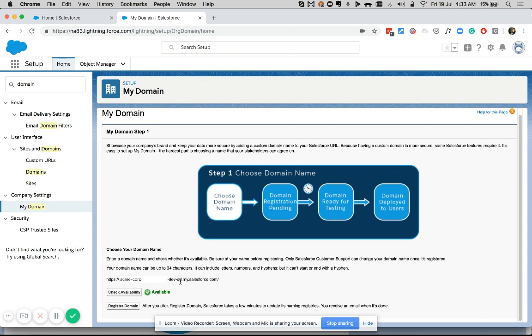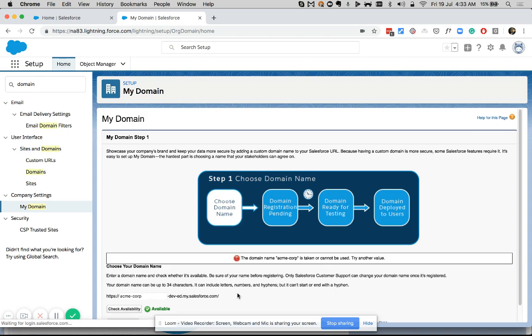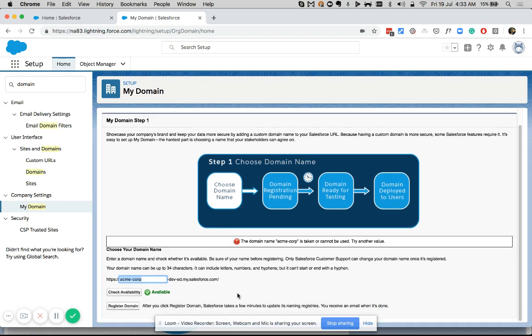Now you see that dev.ed here, because this is a dev org that I'm creating this video on. If you're in an enterprise org or your production org, you're not going to see the dev part. So for example, the Acme Corp is something that I've selected, and then you're going to click on Register Domain. There you go. If I click there, it says the domain is taken and cannot be used. Try another value.